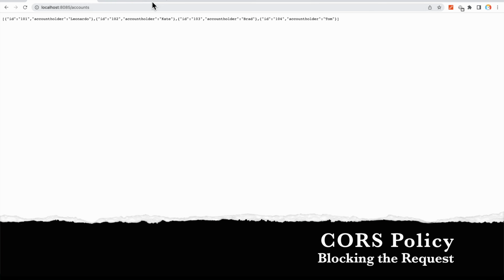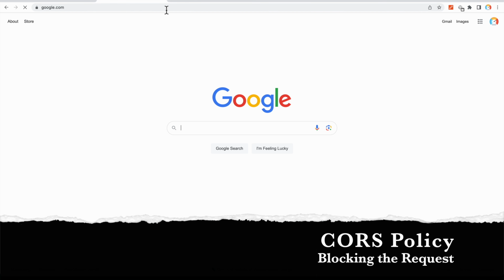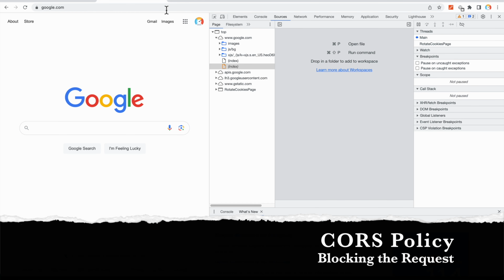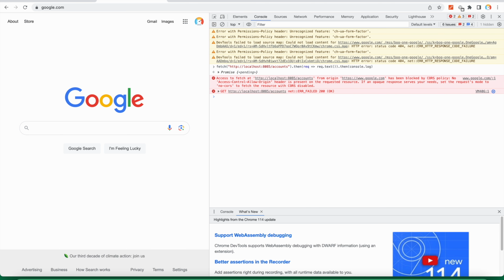Now let's see, I wanted to access this information from google.com as an origin. So what I'll do is open the developer tools, go to the console, and in the console I'll do a fetch for this specific destination, trying to fetch the resource called accounts. Now you see that I am getting a denied, blocked by the CORS policy. So cross origin resource sharing has blocked this request.